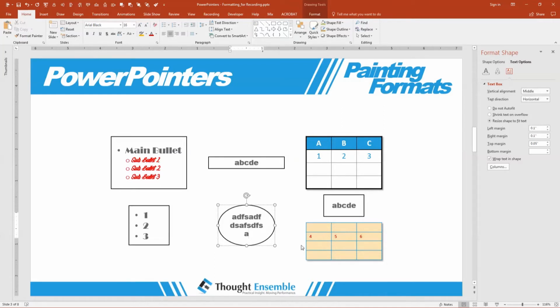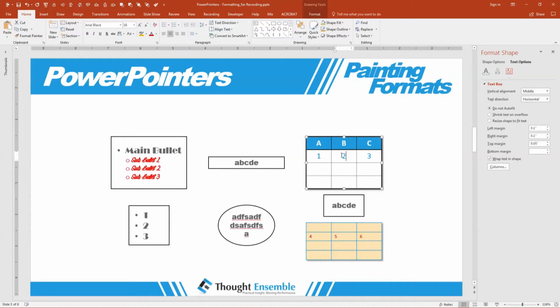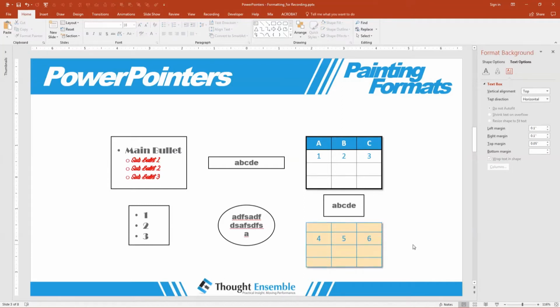And thirdly, you cannot format paint a table's formatting, not to a shape and not to another table. Tables are stubborn, and there are several PowerPoint tools that they don't get along with. You can, however, format paint the text within a table, like so. All right, moving on.